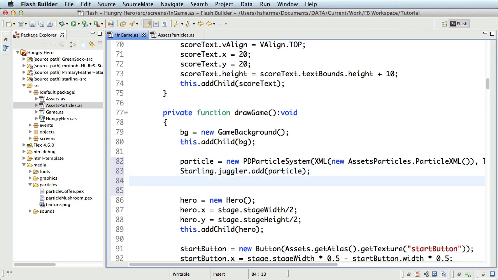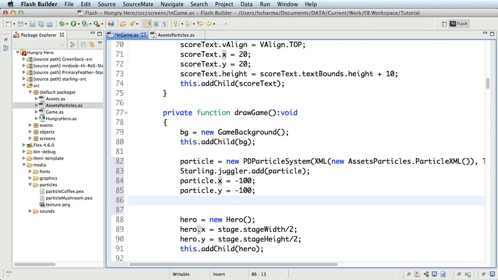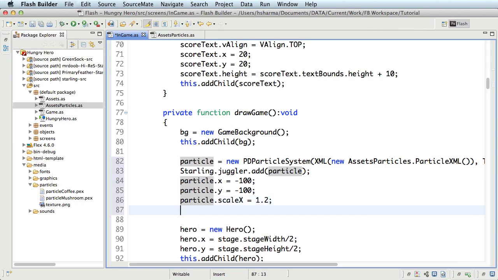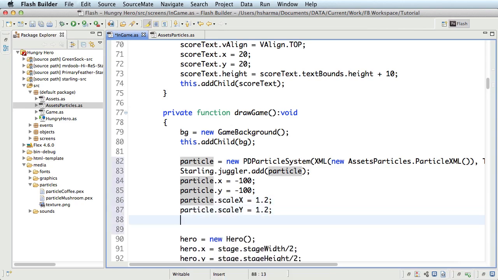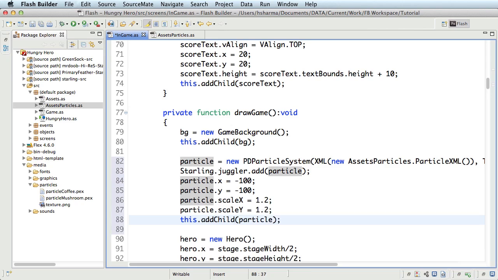Also, we'll hide the particle object till the hero flies into the screen. So particle.x is equal to -100 and particle.y is equal to -100. I'm just setting it off screen. Also set the particle scale x to 1.2 and the particle scale y to 1.2. Then add the particle object to the display list, this dot add child of particle.